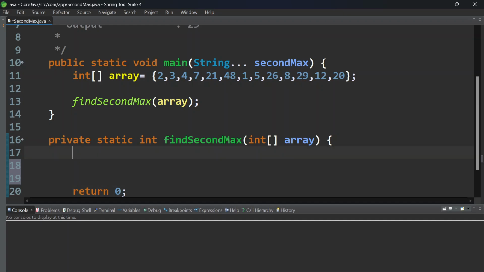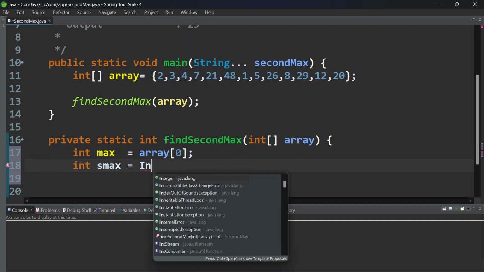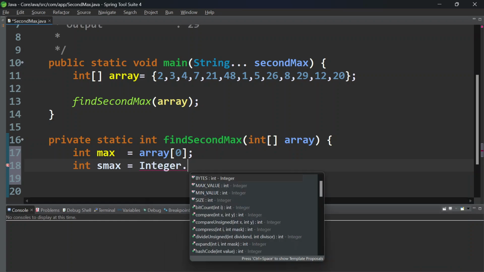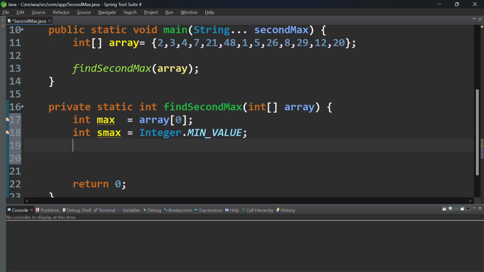First I am trying to create two variables. I am considering the 0th element as the maximum element, and one more variable, sMax, which is the second maximum element. I am considering the least value the integer data type can hold. Why? Because if the array contains all negative numbers, I need to handle that case also. For that I am considering the least value.